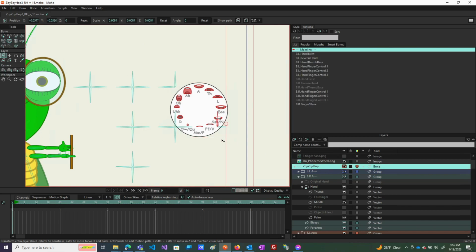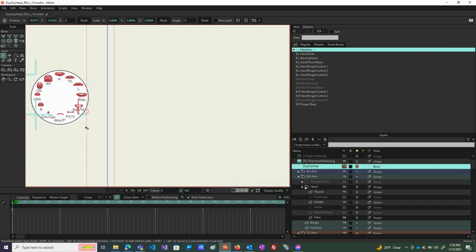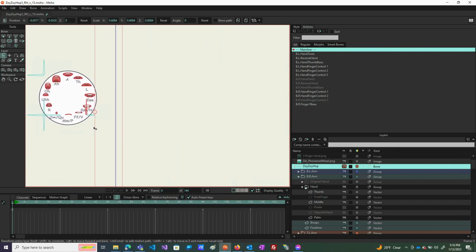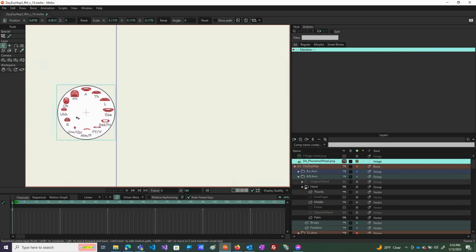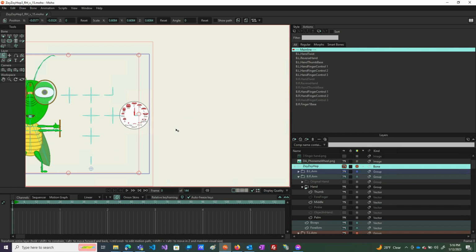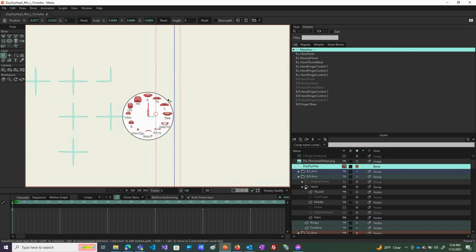So let me bring this over my overlay so I can quickly set the center of those two bones, and now I can go to the phoneme wheel and bring its center to my overlay, and now it's in the right position where it will be when we use it. So most of the time it will be invisible.